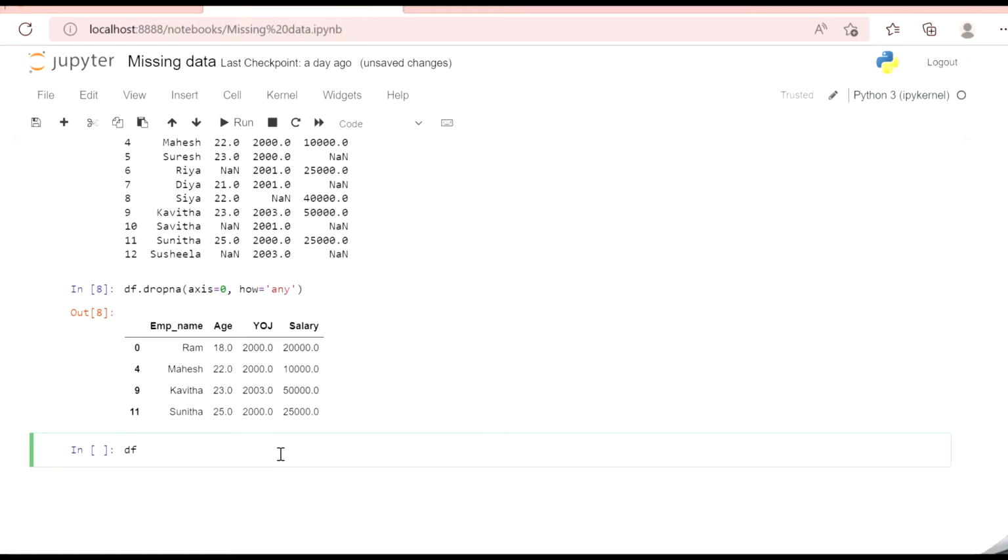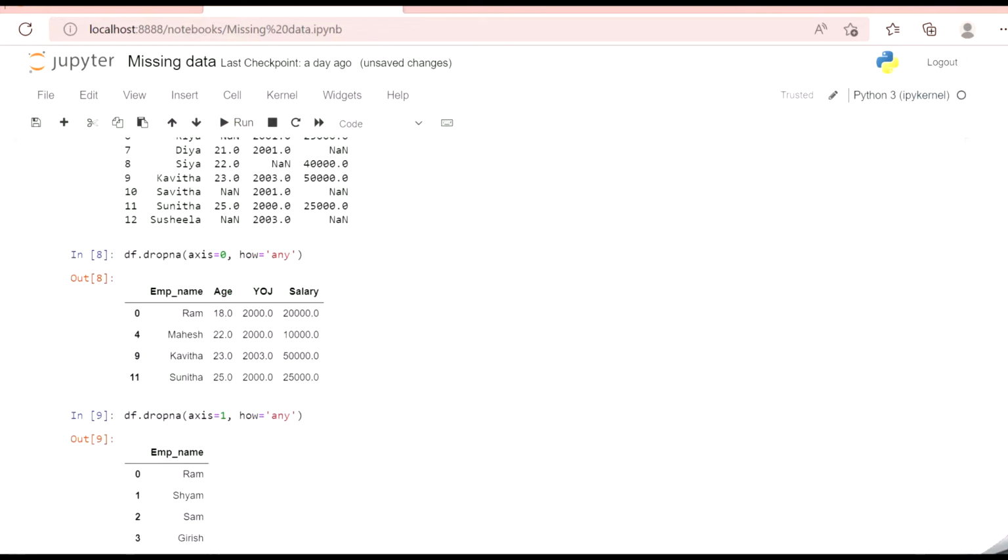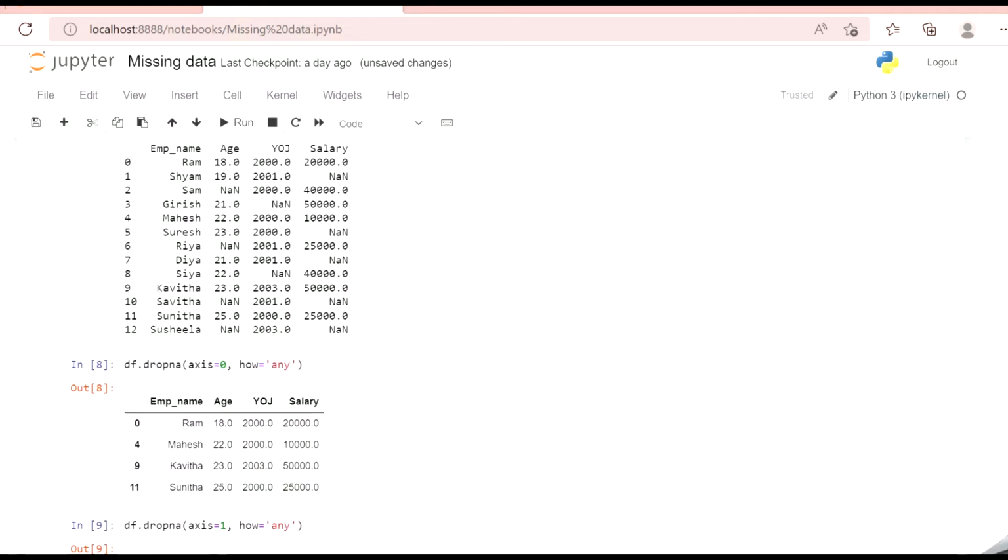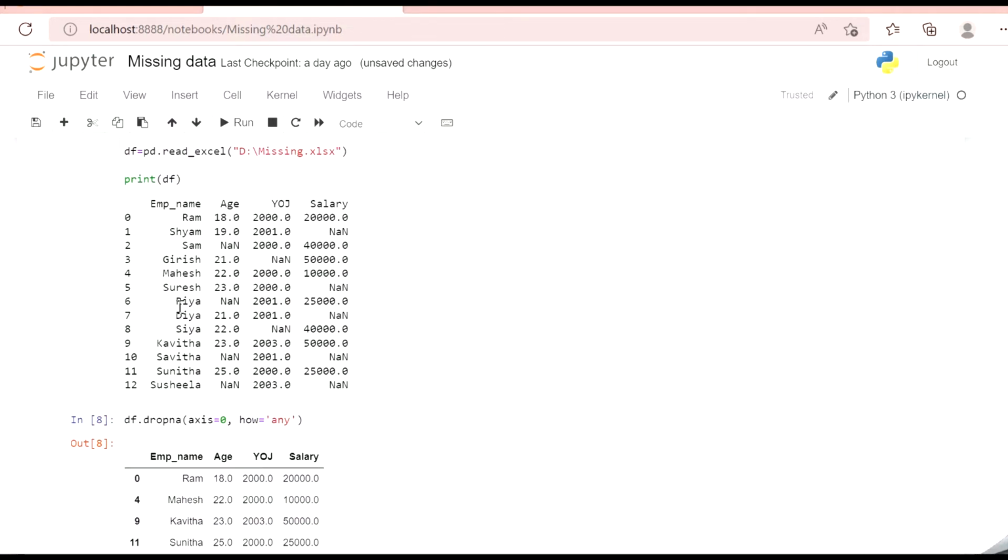Now let's move on to the second example. Axis is equal to 1, comma, how is equal to any. Axis is equal to 1 stands for columns. So here in the columns, only employee name is the only column which does not have any NaN values. All other columns have at least one NaN value.